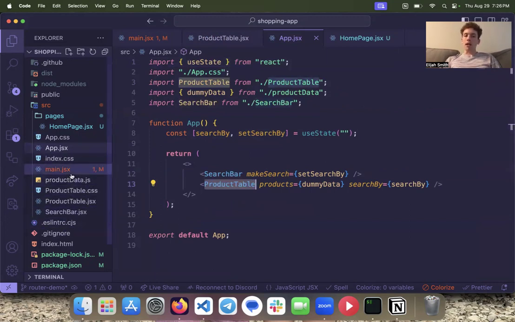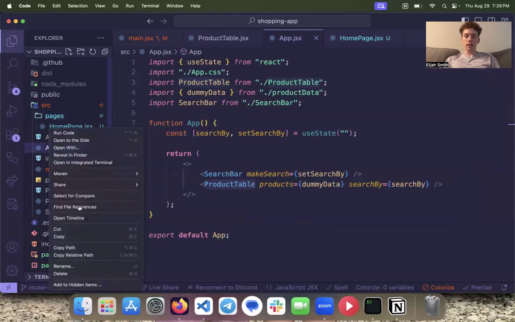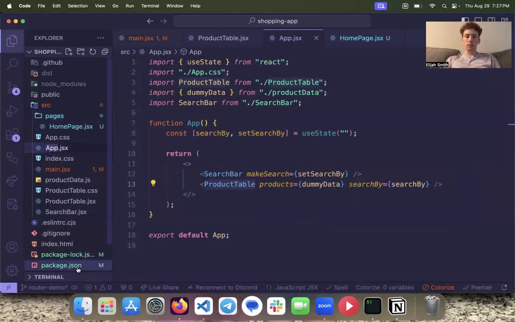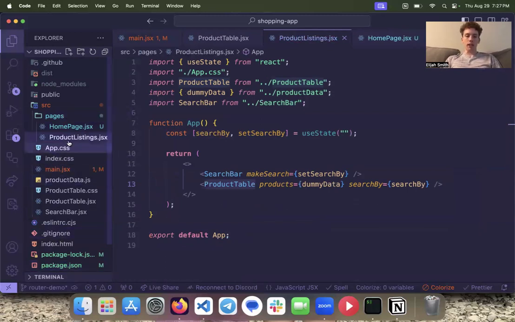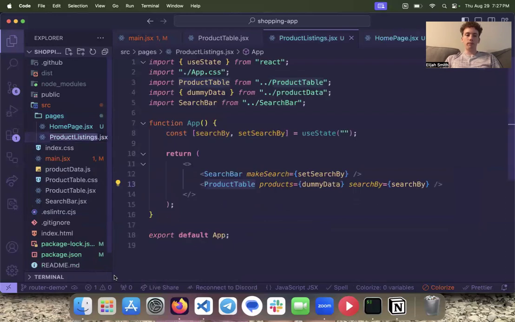And we're not using this app.jsx anymore because we removed it. And so now maybe we can use that as our page instead. So let's do that. Let's rename this something more descriptive, maybe product listings, maybe. And we'll go ahead and put this in our pages section as well. And this app.css was supposed to go with it, but there's nothing in here. And so I'm going to take all that out.